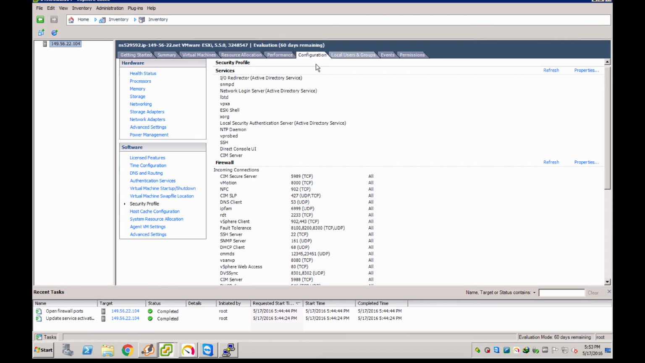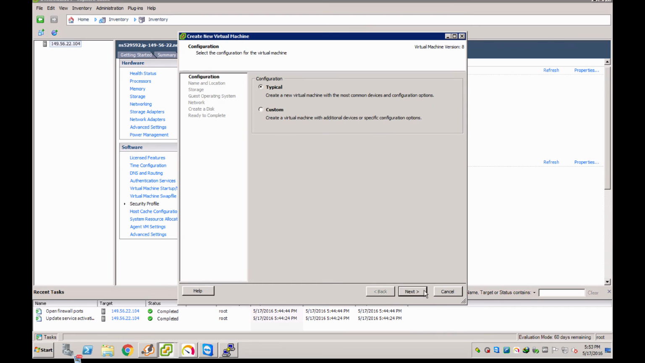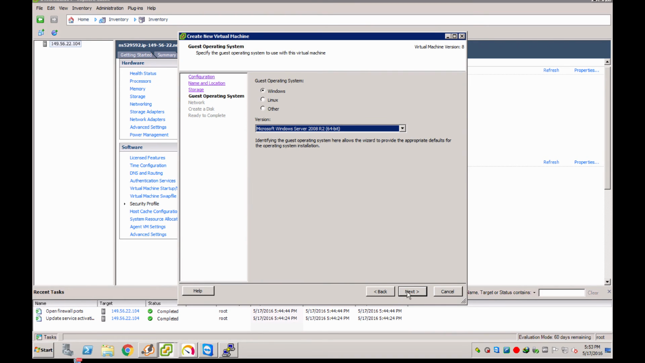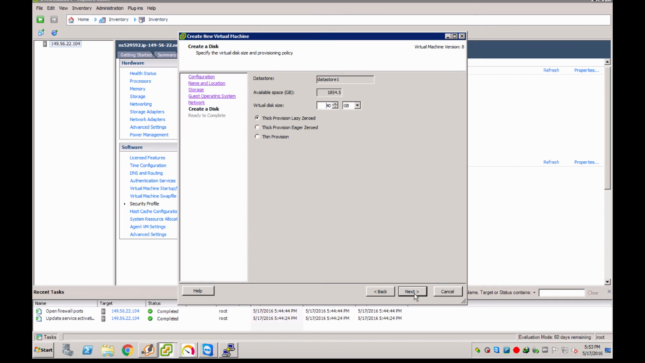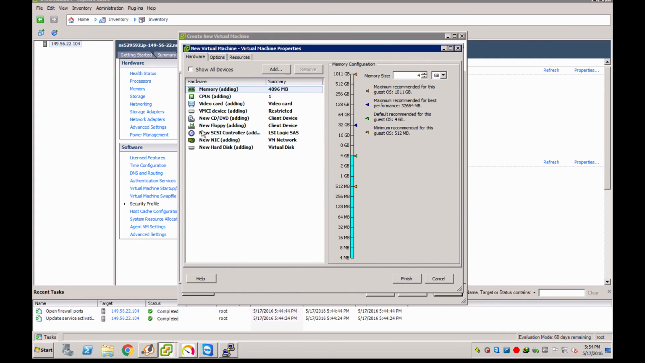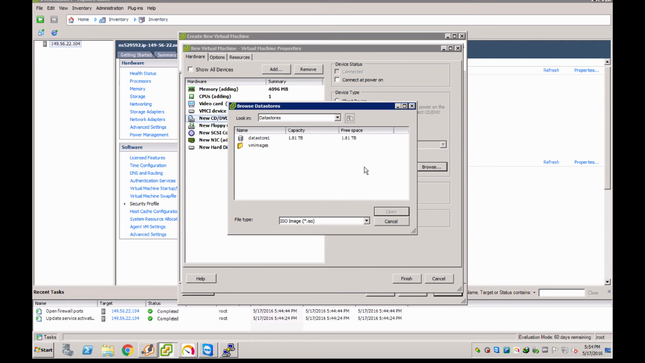This is my server. If I want to create a new virtual machine, as you know, I have to go here, create, new, next. Choose the operating system, the network settings, next. But there's an important thing, which is the ISO. The ISO file should be mounted right here.